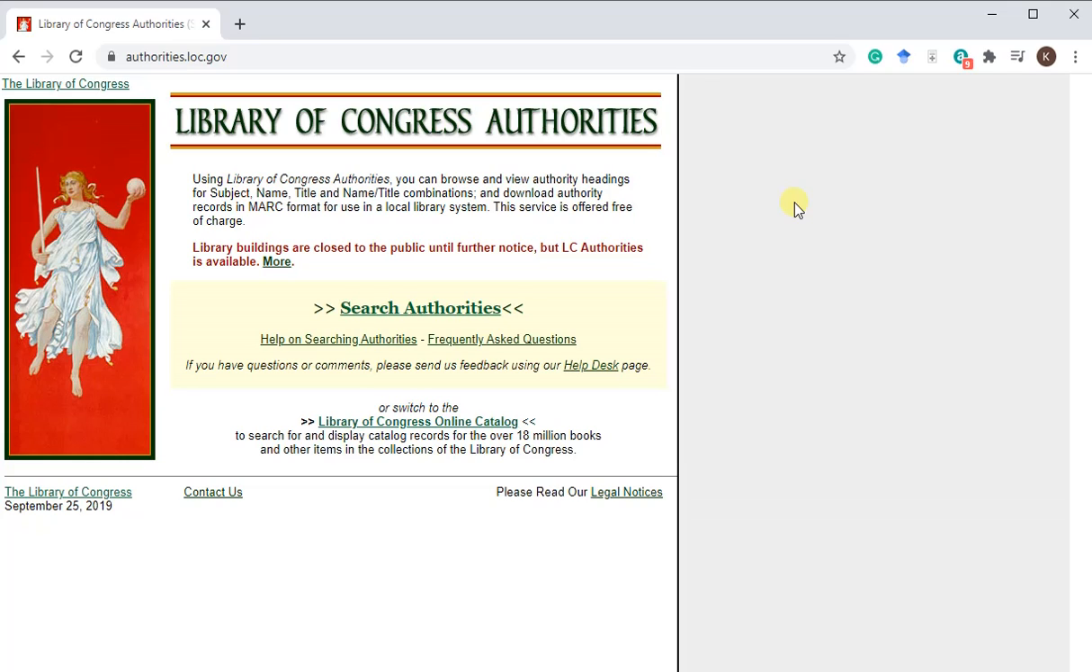Hi everyone, today we're going to do a little tutorial on how to search the Library of Congress authorities, specifically for the subject heading authorities. This is available to us at authorities.loc.gov, and you'll see on this first page here where we've got our search authorities button.